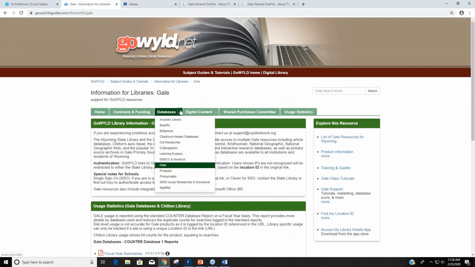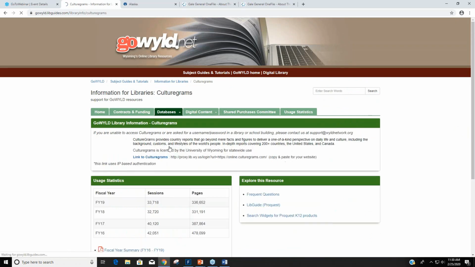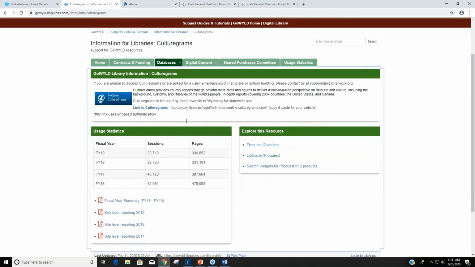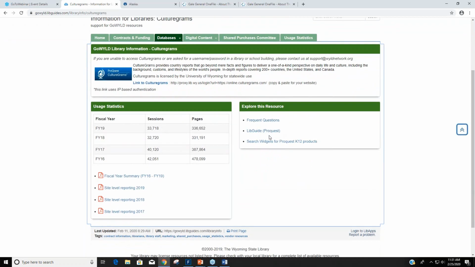I'm going to come back up and use the drop-down menu again and go into a different database. And I'm going to select Culturegrams. Here you're provided with a link to Culturegrams that you can cut and paste for your website. Frequent questions, search widgets for your LibGuide or for your website, and usage statistics and summaries.